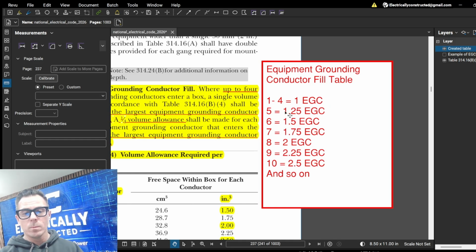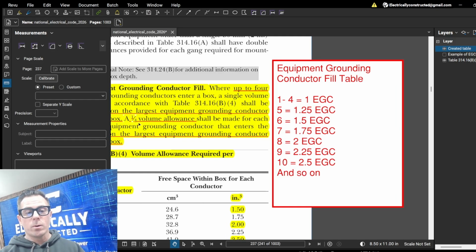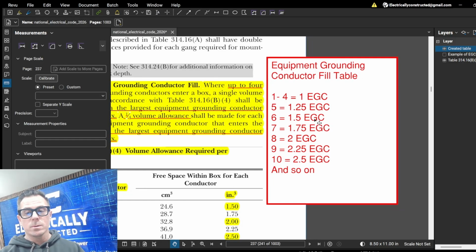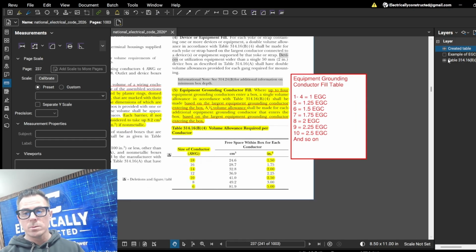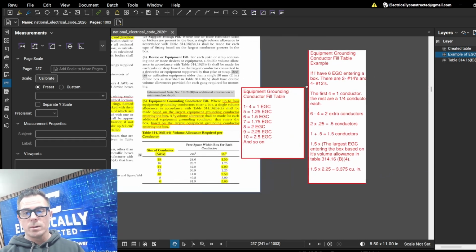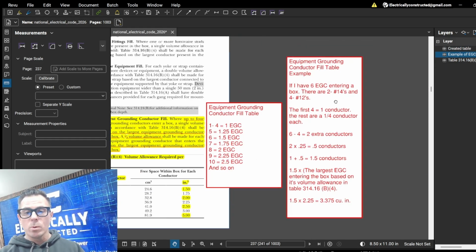One more will equal a quarter more of an equipment grounding conductor. So if I have 5, it'll be 1.25. And then if I have 6, it'll be a quarter more, which will be 1.5 conductors. So it'll just keep going up. After 4, you're going to add a quarter more of the largest equipment grounding conductor that's in that box. So I have a little example here also to try and clarify that a little bit more.